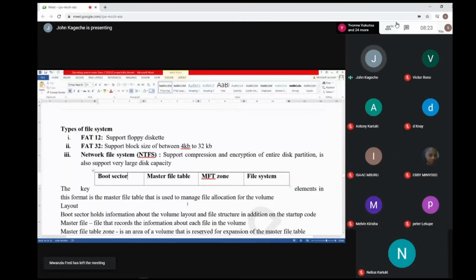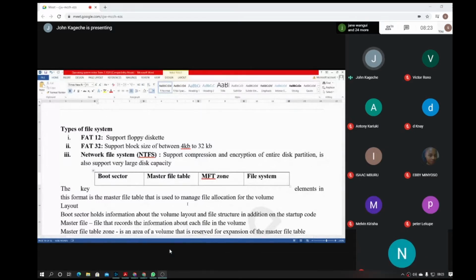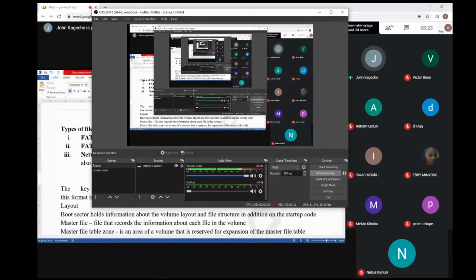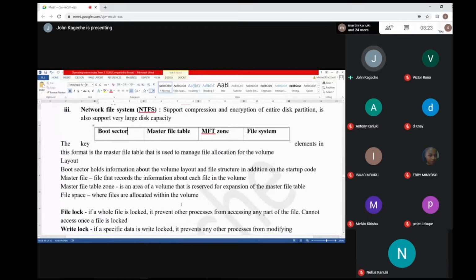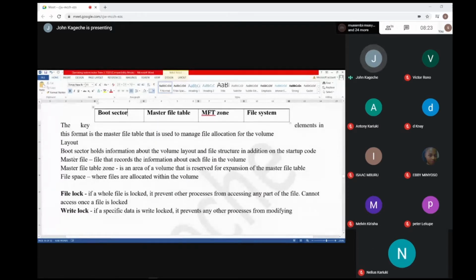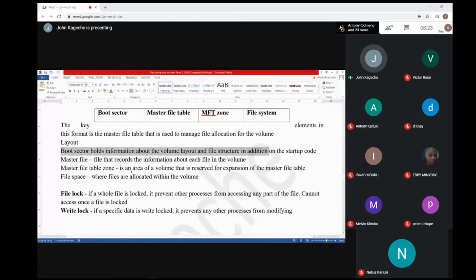When you look at the NTFS, it has the boot sector. Now, the boot sector contains booting information. These are system files that are fundamental for the booting of your computer, or for the starting of your computer. And that is what we are talking about here, the boot sector. It holds information about the volume. But what we are saying here is that the boot sector contains system files that are mandatory for the booting of your computer.